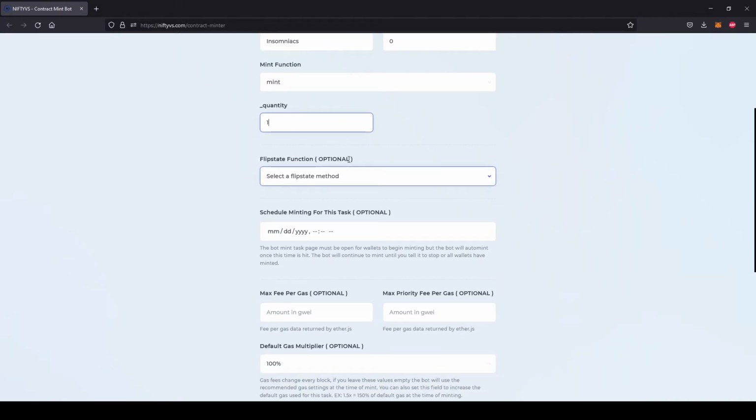Flip state here is an optional function that is basically like a light switch. So if the light's on, it will say yes, it's on. If it's off, it'll say no. So if the contract has this, it will read the contract. It'll say yes, it has a flip state method. It will return the value, true if the contract is unpaused, or false if it's not.